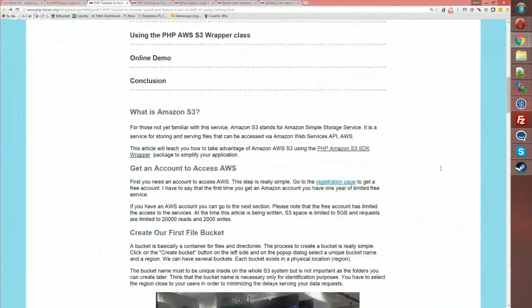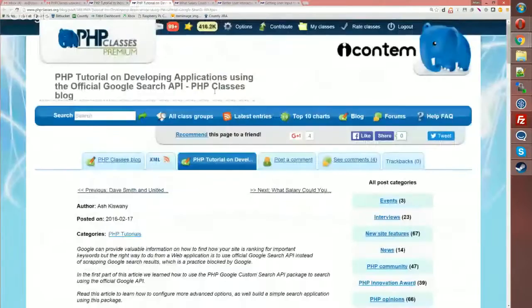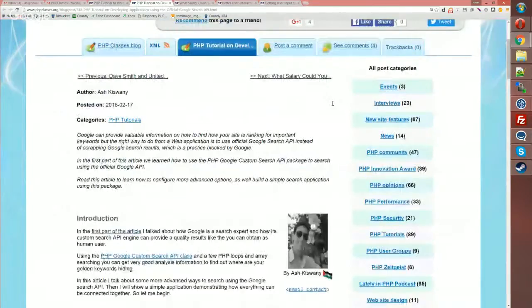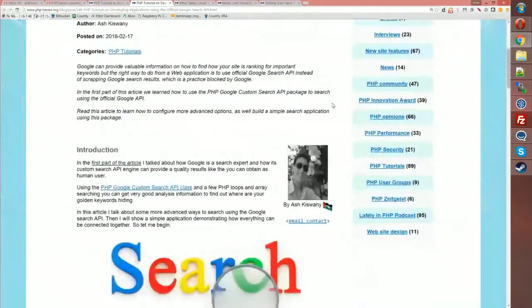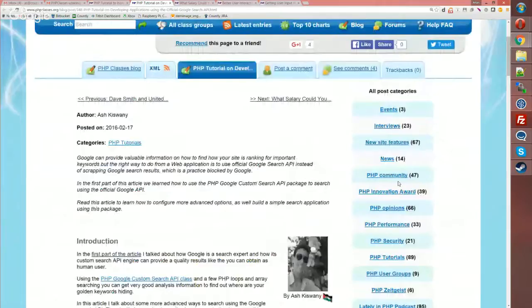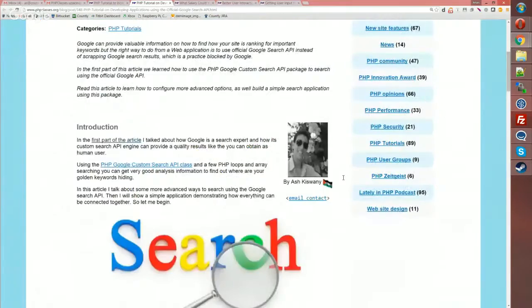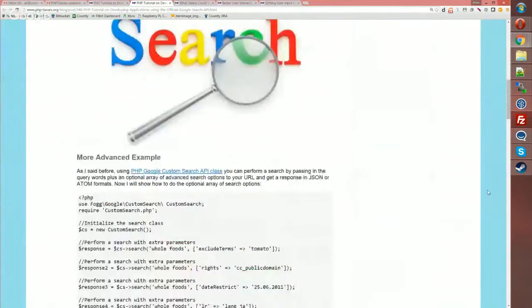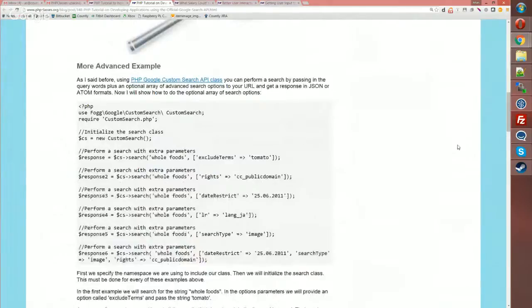Okay, and the next tutorial I wanted to talk about is the PHP tutorial on developing applications using the official Google Search API. It was written by Aish Kiswani, and I think previously we already talked about something. Yeah, there was the first part of the article when we talked about the custom search API and how you can use it. And this article describes more about the advanced search options that it provides.